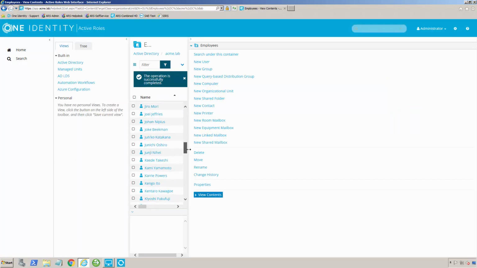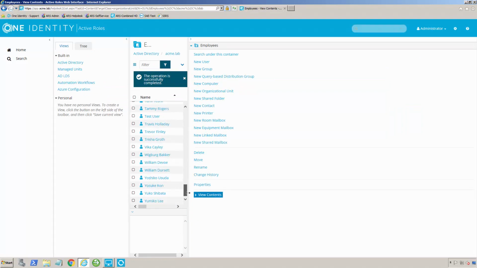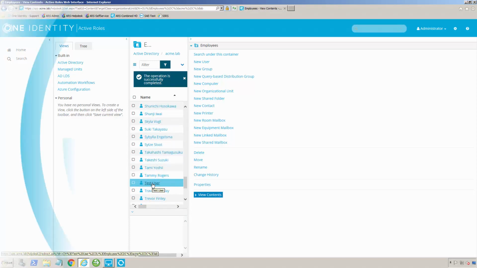And with that, the user is created. We can see right here it says operation successfully completed. And he should show up right here. There he is, right there.